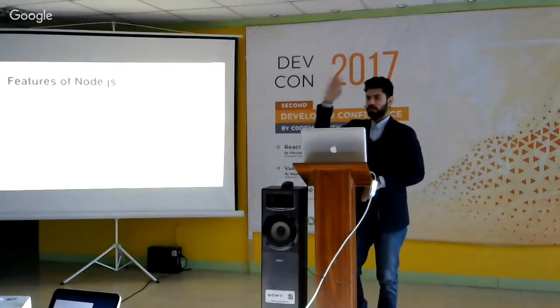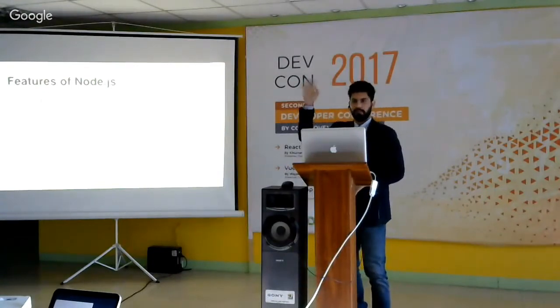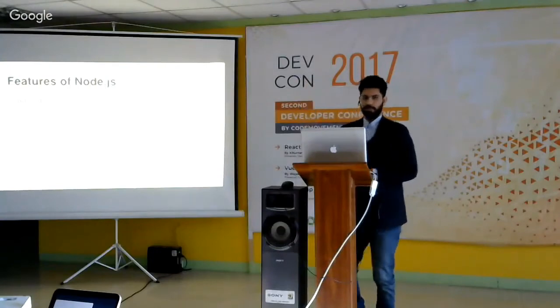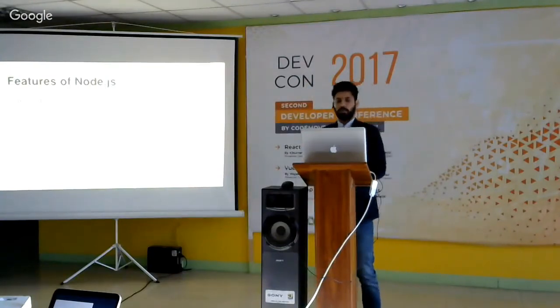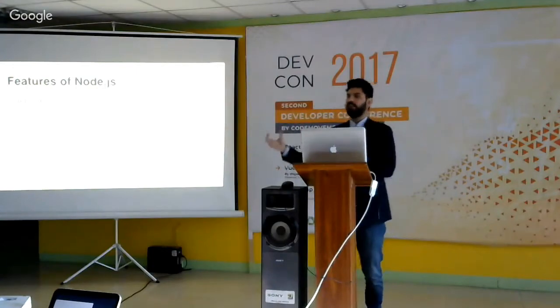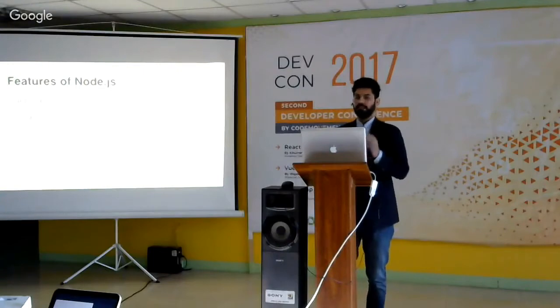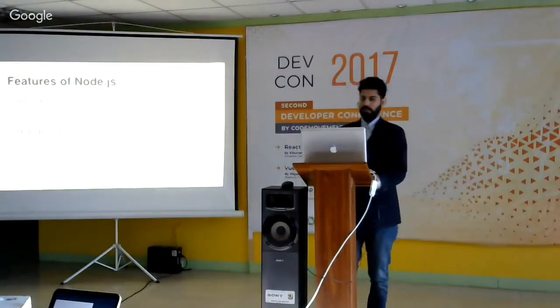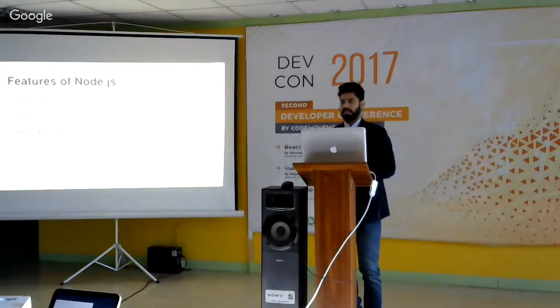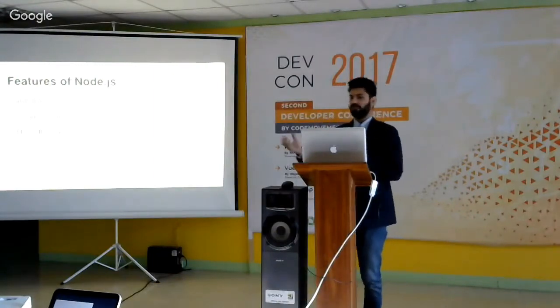Anyone used multi-threading in Java? Anyone? No? Yeah, that's it. So Node is built on an event loop, which they designed to run code in a single thread. This is the reason behind why Node is very fast. And most of the time, Node does not buffer the data. It sends the data in the form of chunks.